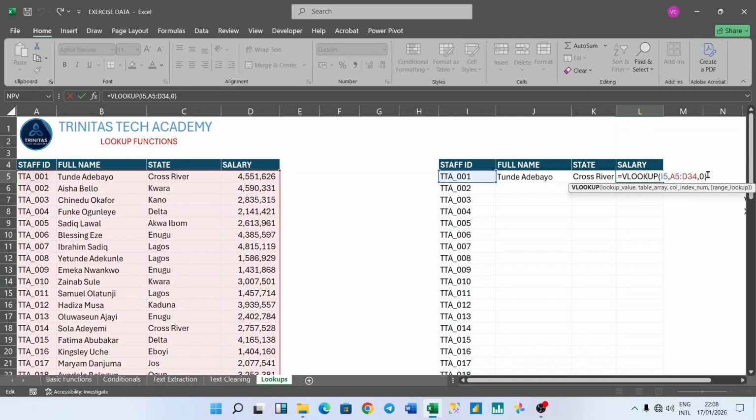Sorry, let me observe something. What did I type? Oh, sorry, I didn't type the column index num. So our column index num is what? Number 4 in this case. We put comma, then our exact match, which is 0. 0 represents what? The exact match. So we close our bracket and hit enter.